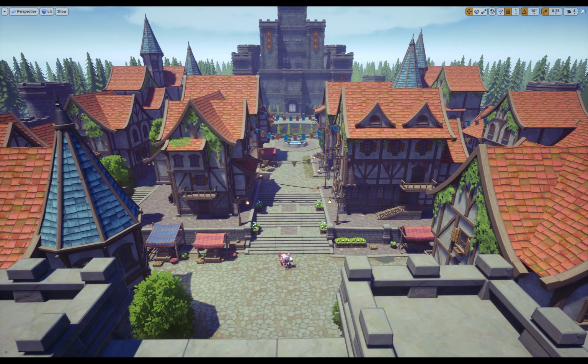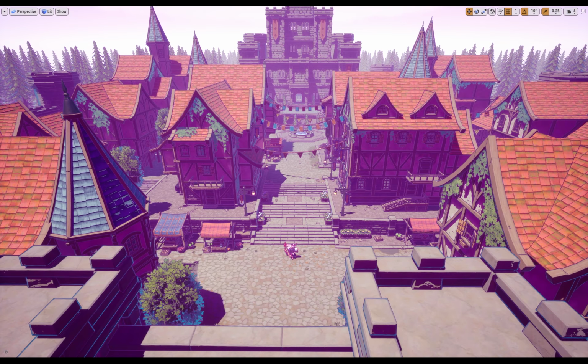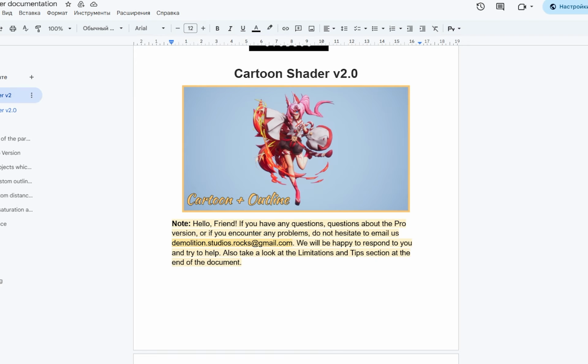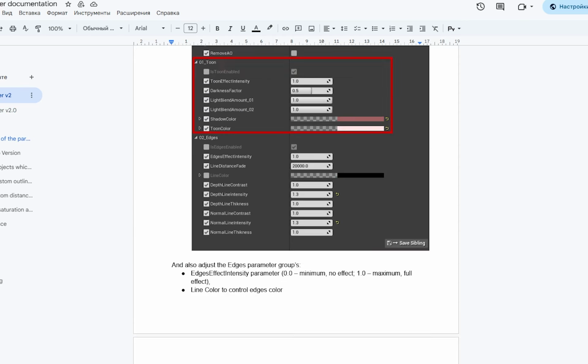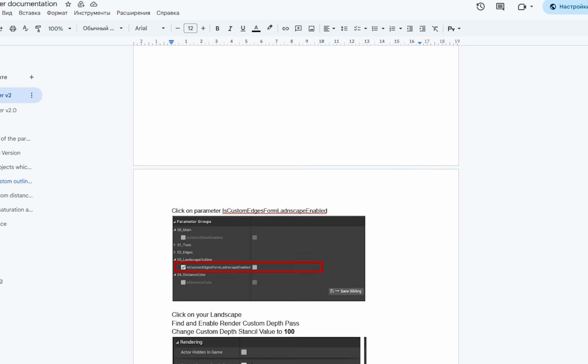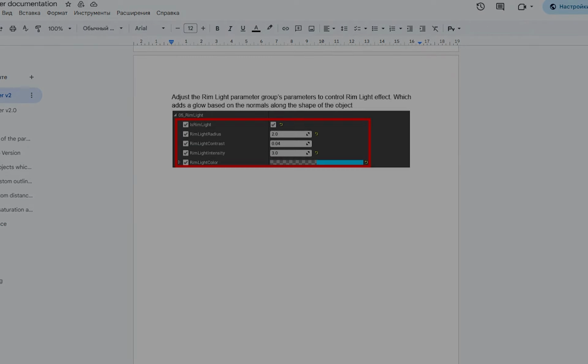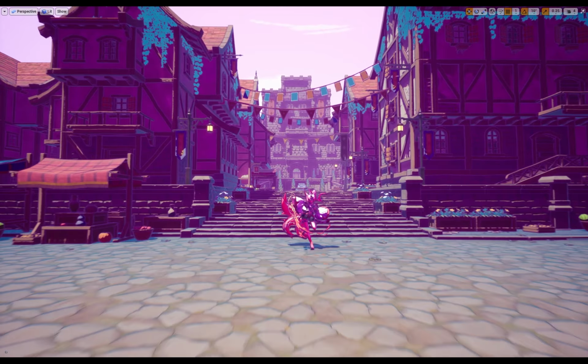That concludes my review of Cartoon Shader and Cartoon Shader Pro. We've covered all the main features and their functions. If you still have questions, check out our detailed documentation, which explains the settings and technical features. You can also email us.